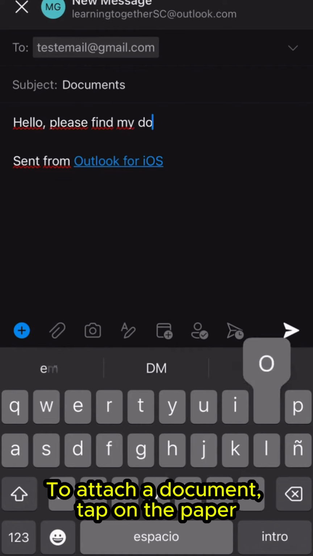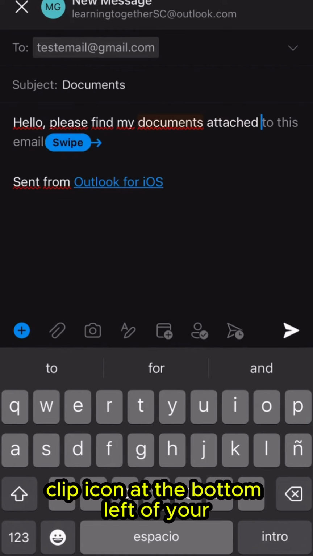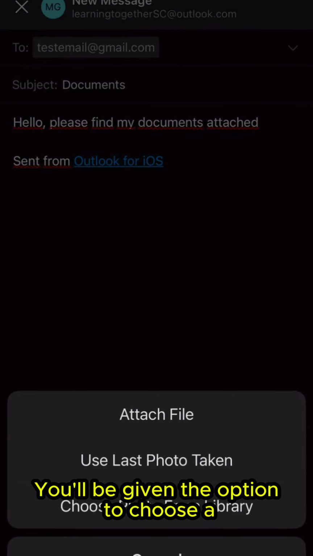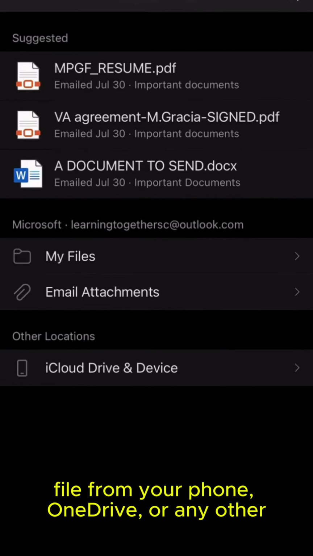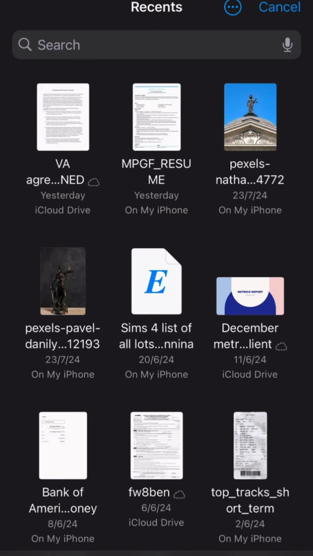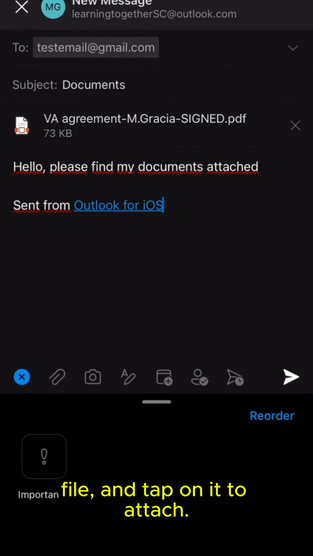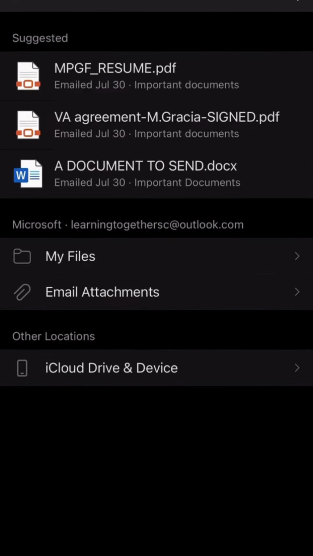To attach a document, tap on the paperclip icon at the bottom left of your screen. You'll be given the option to choose a file from your phone, OneDrive, or any other storage services. Select the location of your document, find your file, and tap on it to attach.